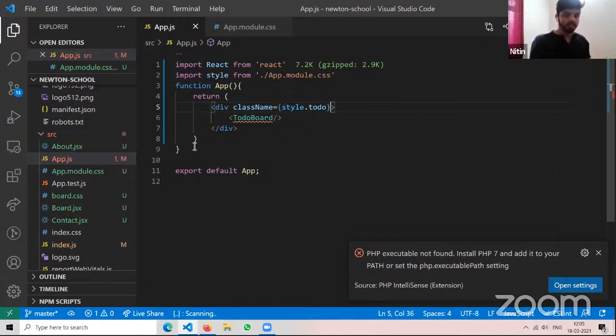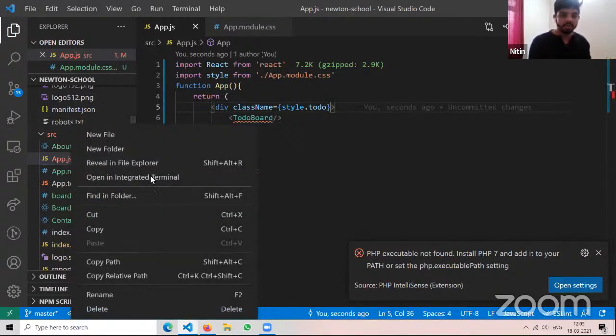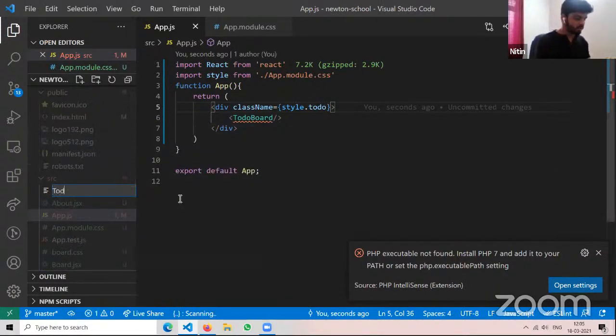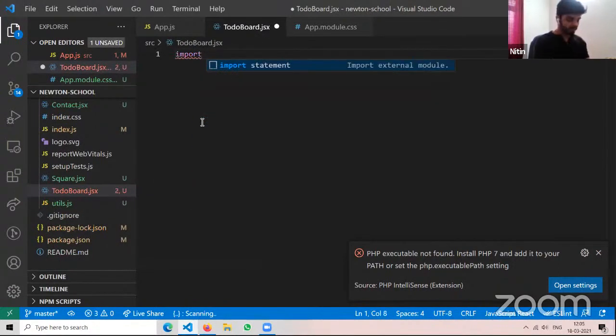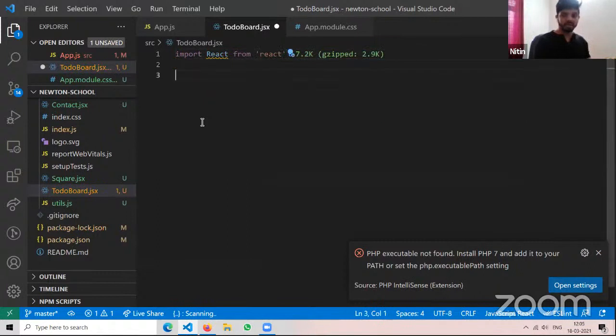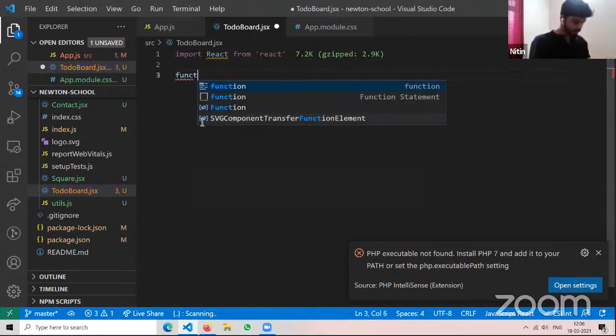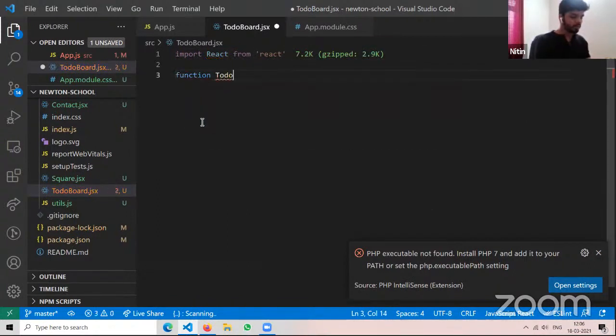Okay, we have this. Now we will create a component called ToDoBoard, so just making ToDoBoard.js. This is also going to be a functional component. We're going to first import React, obviously, so that we can use the React things, and then make a function ToDoBoard. Since it's not taking any props, we can omit the props variable because we are not passing any props to it.